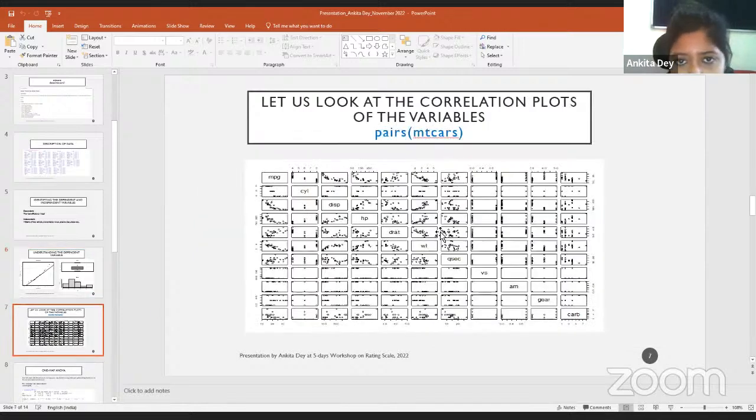So let us next look at the correlation plots of the variables. This is done by the code pairs(mtcars). In this mtcars data set, we have 11 variables, and this plot gives you the correlation plot of each and every variable with each and every other variable. So MPG is related to the disp variable in a negatively correlated manner.